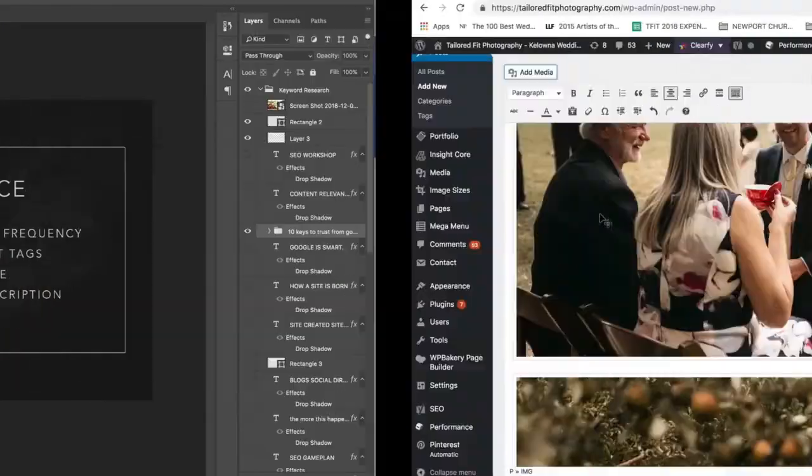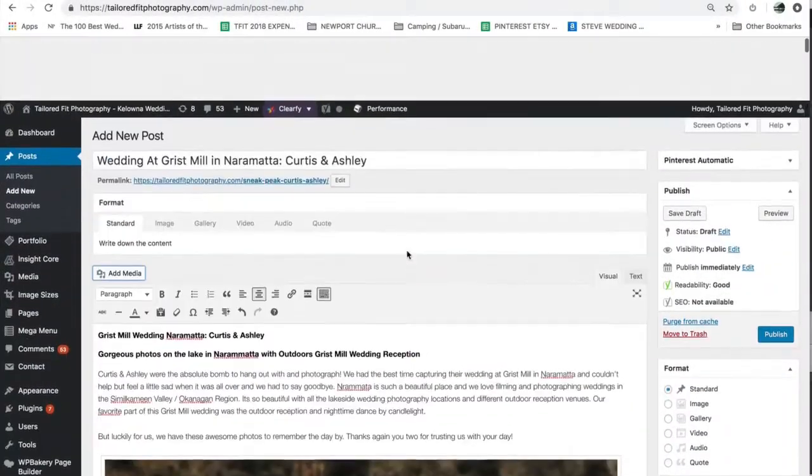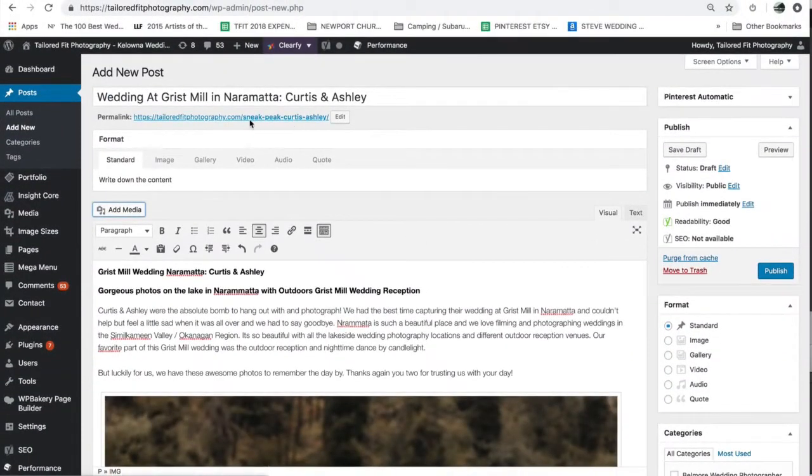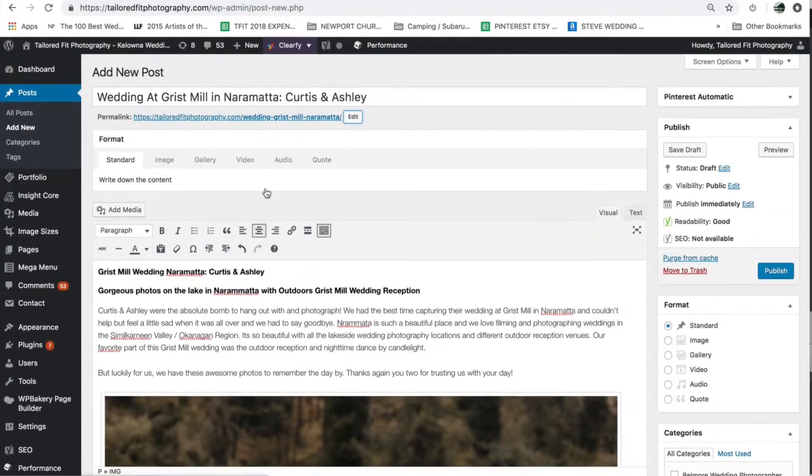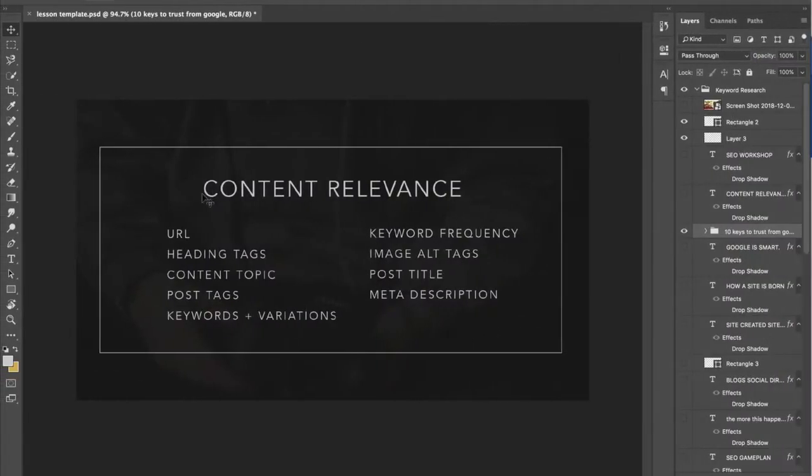We've talked about URL, and that can be set in WordPress right at the very top here. So you see how it's currently set to Sneak Peek Curtis and Ashley. I would change it to something like this: Wedding Gristmill Naramata. Because really, the bride and groom are not going to get upset that their URL doesn't have their names in it. That's just not a big deal to them. They're probably not even going to notice, and it's going to be way better for SEO to do it that way. Great. What else? Heading tags, we've talked about and taken care of those.